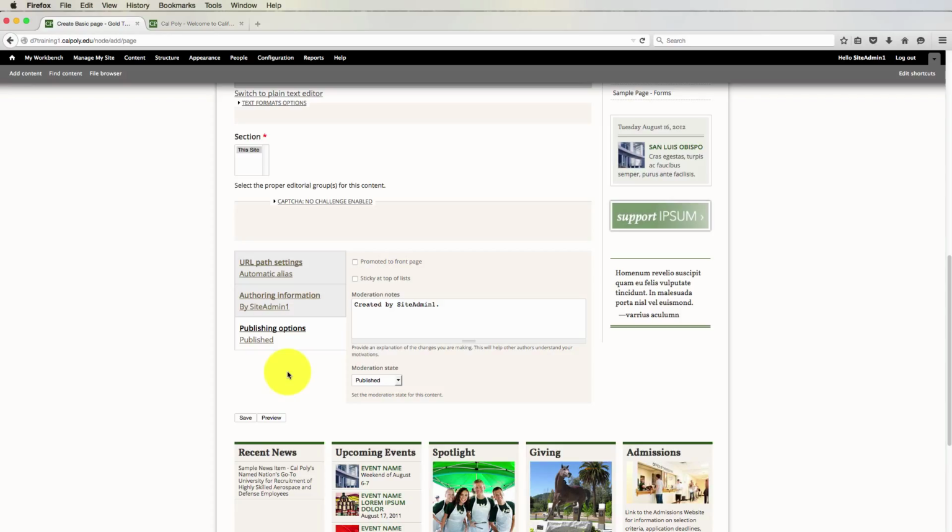Drafts, however, can be really useful if you're working on a very large page or a very big update and you can't get it done in one sitting, because it gives you the chance to preserve partially finished work and come back to it at a later date. In this case, I want my page to be publicly visible, so I've set it to Published.